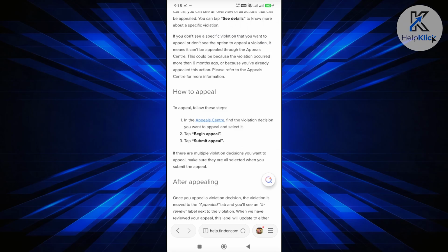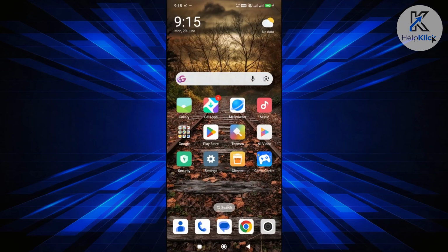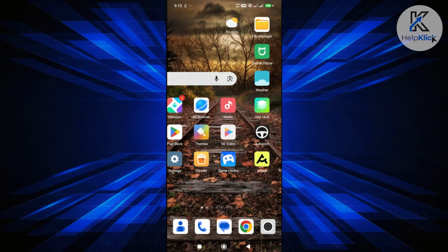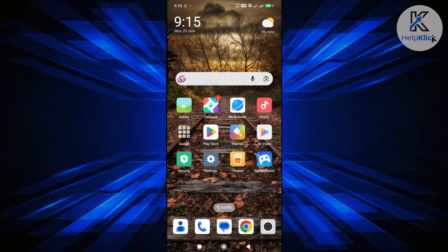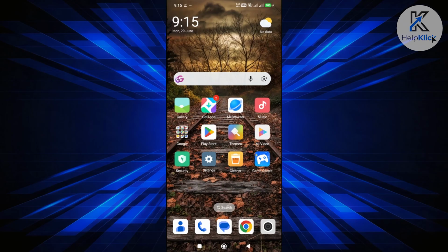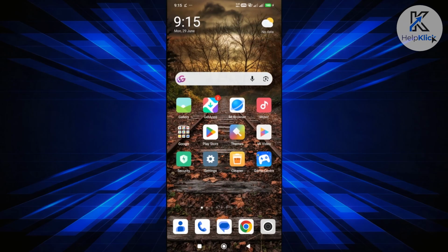Now, if you've already submitted your appeal and the ban hasn't been lifted, the first thing that you need to make sure you have is a new phone. Like I said before, if you got banned inside Tinder, typically your actual device is the one being banned, not just your account. Your account is also banned, but your device is also banned. So the only way for you to create a new Tinder account is by getting a new phone.